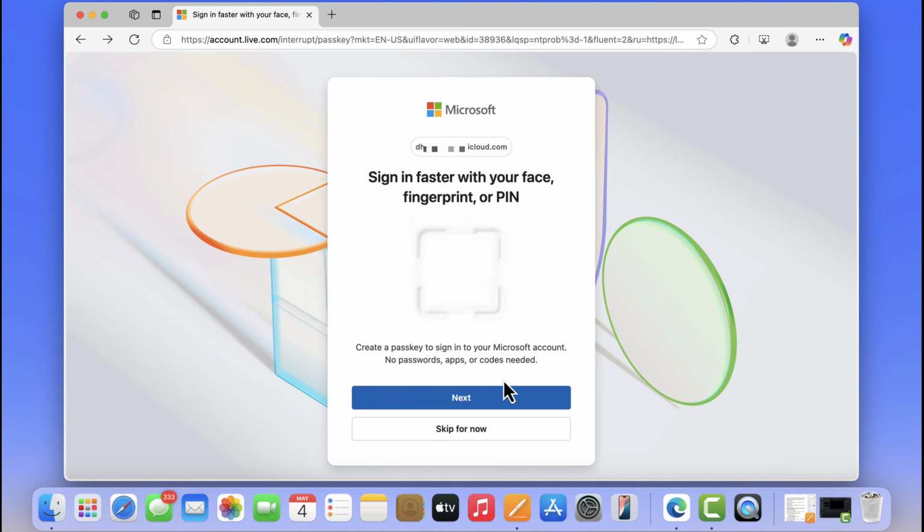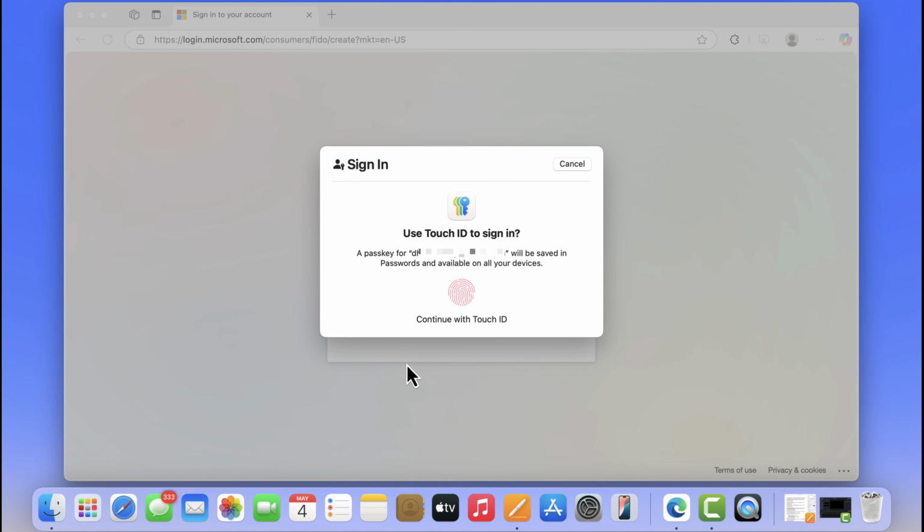Starting this month, Microsoft accounts are going passwordless, so you can sign in with your face, fingerprint or PIN. Click Next and then the setup process will automatically detect supported login options. In my case, my Mac supports fingerprint login, so it will use that.